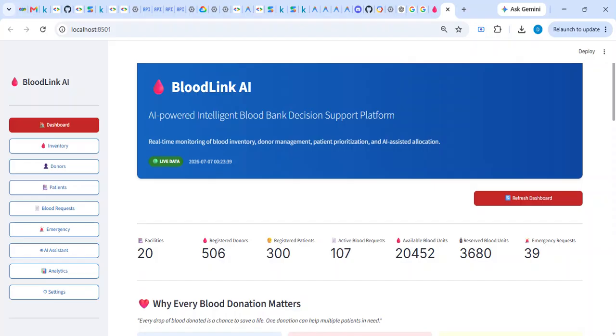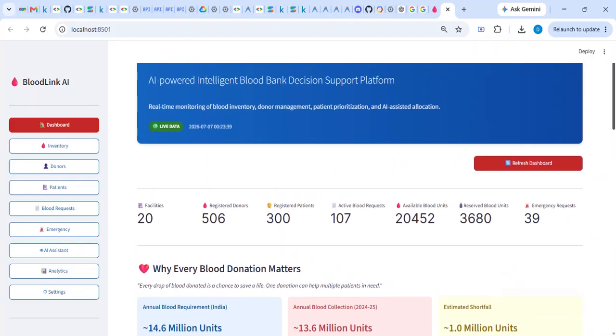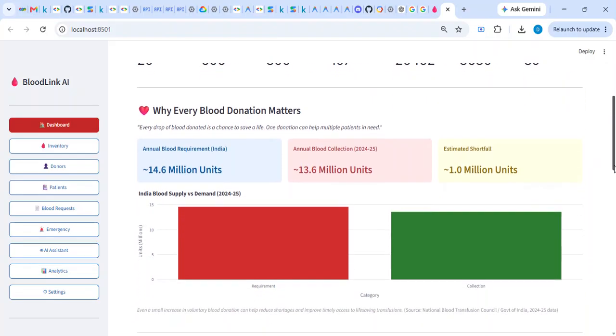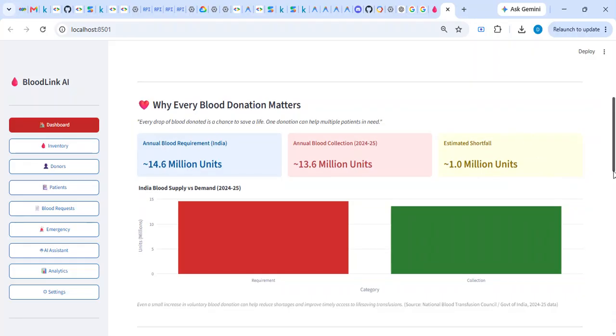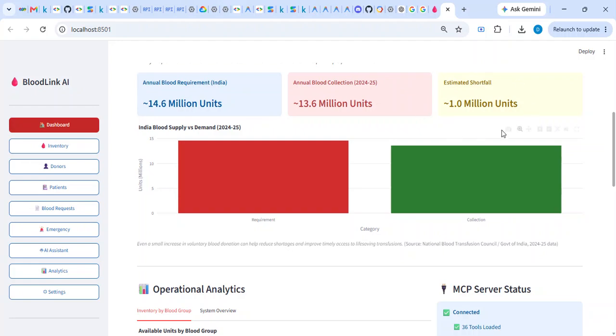Let's have a walkthrough. This is the dashboard of our AI powered intelligent blood bank decision support platform. As you can see, this is the live data that is present in our inventory as well as this application itself. This is a little motivation note on what motivated us to create this particular project. The gap that you see is quite huge, and this is a small effort to bring in some change.